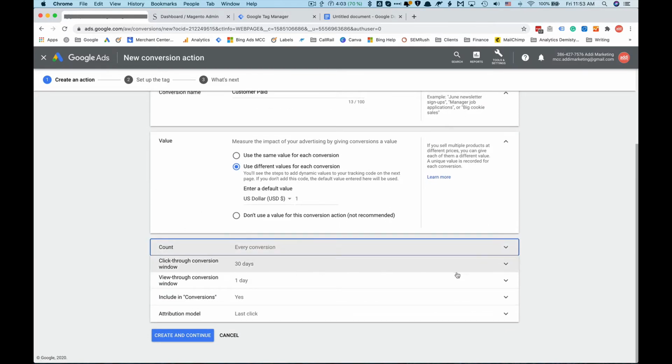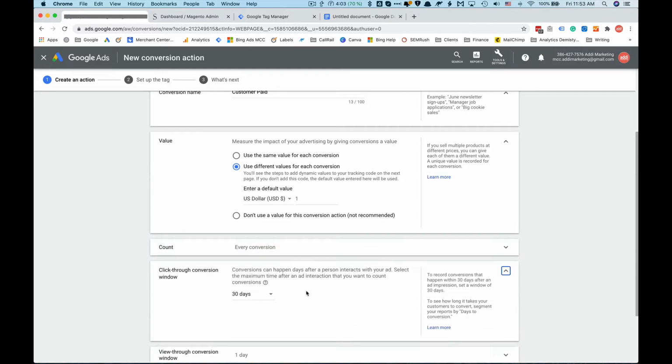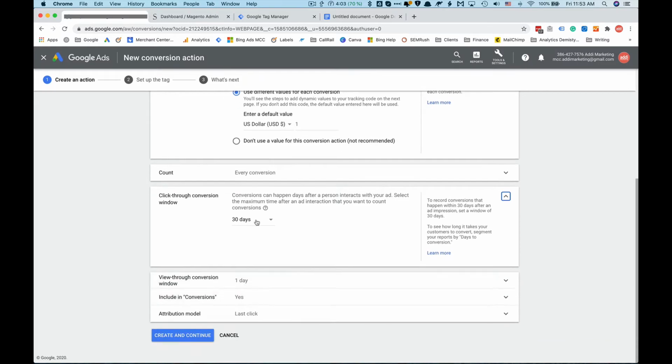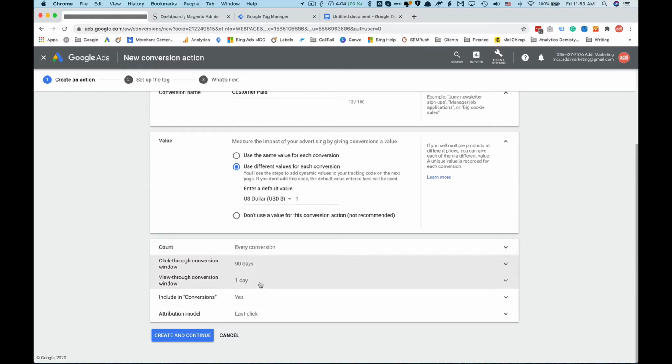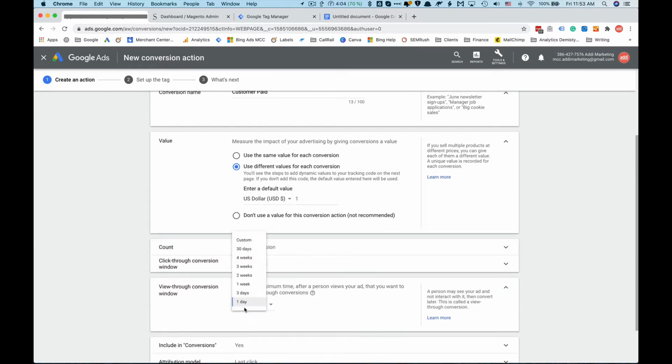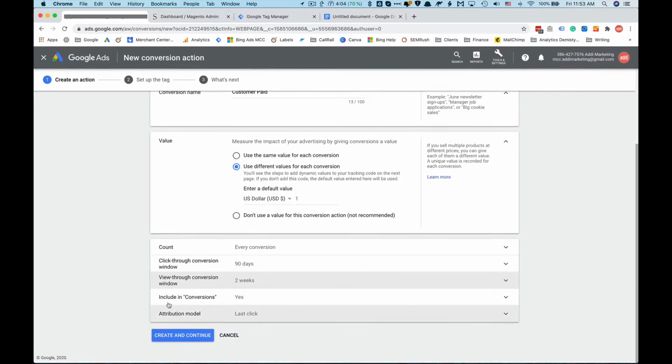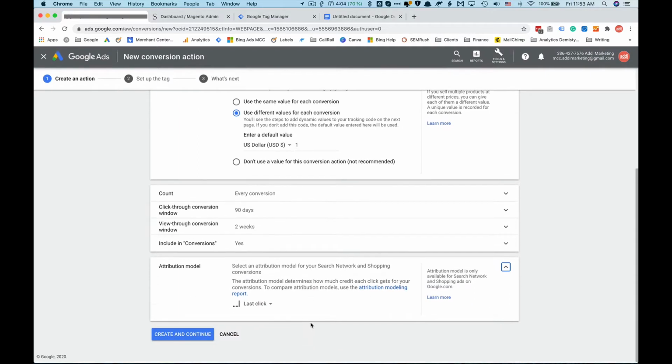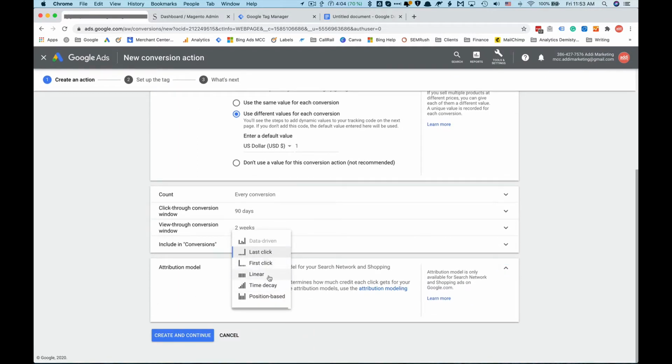Set click-through conversion window to add data similar or close to your sales cycle, and set your view through conversion window here, like this. Leave including conversions as yes, and change attribution model to data-driven if it's available, linear or position-based. Save it.